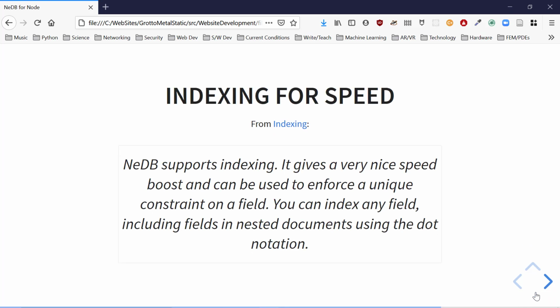What's indexing? NeDB supports indexing. Basically, if you have other fields besides the ID that you want to look things up with a lot, you tell it that, and it'll give you a nice speed boost for finding things. It can also be used to enforce a unique constraint on a field. You can index any field you like. So that's how you can get more speed.